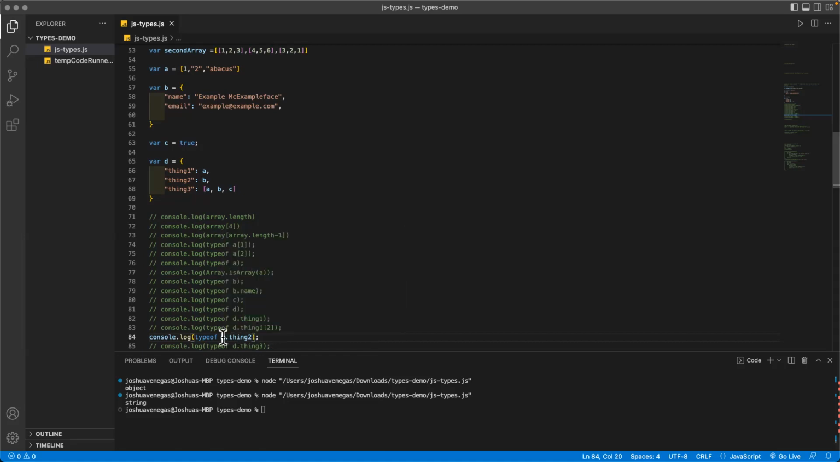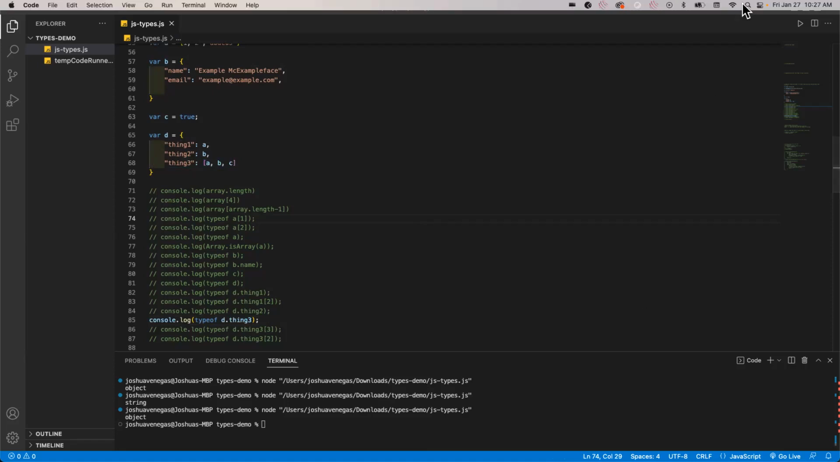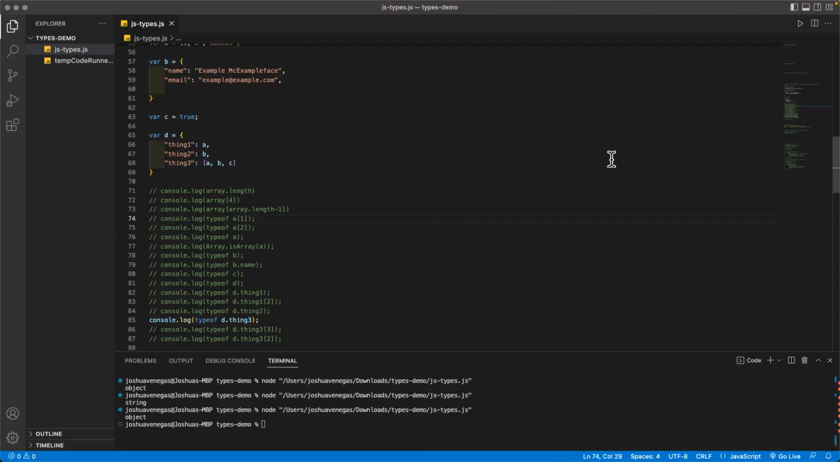Object. So let's look at D. And then thing 2 is equal to B. B is an object. Okay, let's do 3 more here. D at thing 3. So we say D thing 3. What is this going to be equal here? Object. An array. Okay.